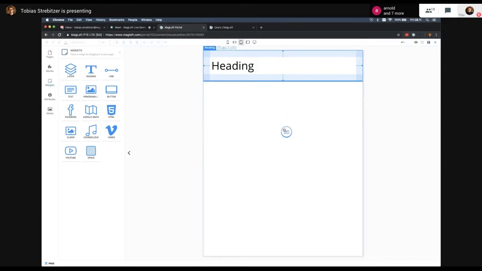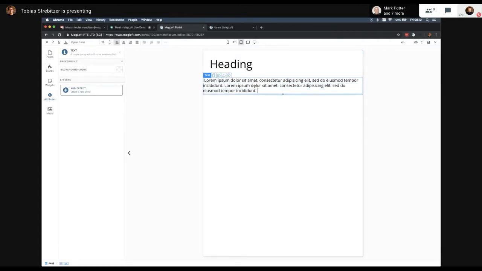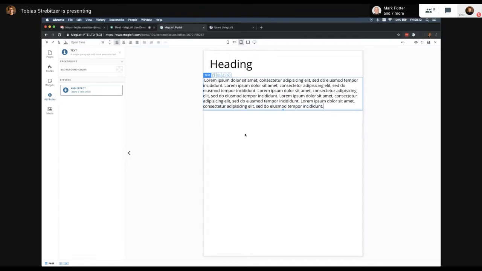Here, text. So I'm dragging the text widget, and now you can see most of the page. It will show me the drop line underneath the heading widget because it will snap right underneath it. I will have options to also place it above, to the left, and to the right. But for now, I'm just going to place it underneath, and I'm going to copy this a couple times just to make sure we have some content in here.